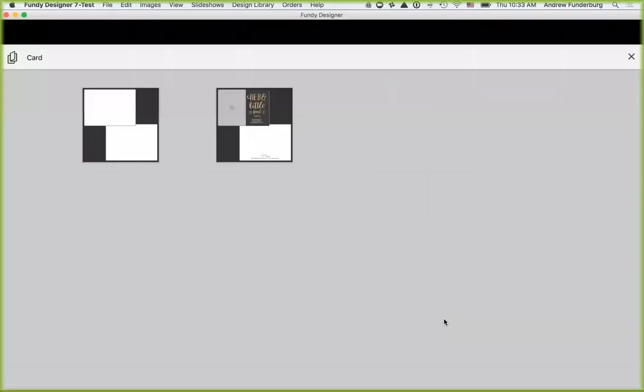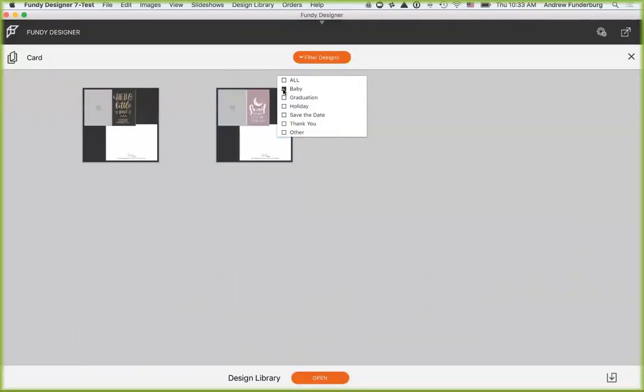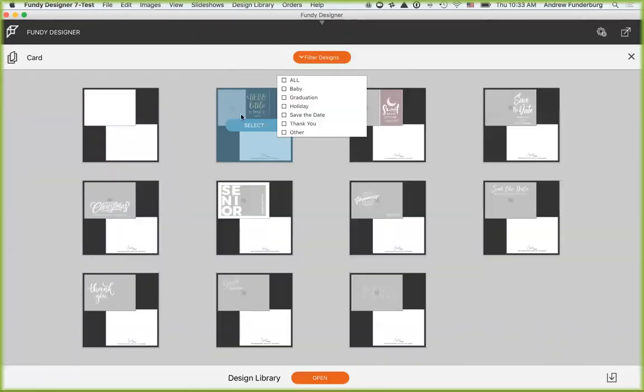Once you start the card designer, the first thing you can do is select from all of these designs. All of these designs will be included in Fundy Designer at launch. You can filter down to the type, so you can see just the baby, graduation, holiday, etc. Or you can start with a blank card and design your own.